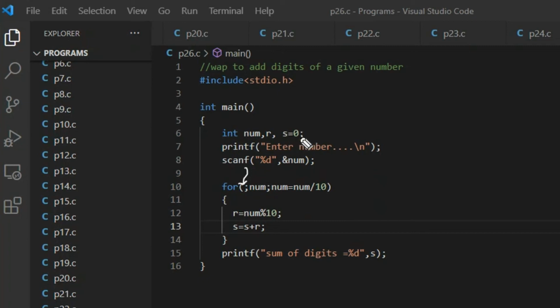Yeah, we would need to take one more variable, suppose i, and I have to do i is equal to number, and I will use i instead of number here. So one more variable will increase my memory size. So no need for i, directly I can use my number.